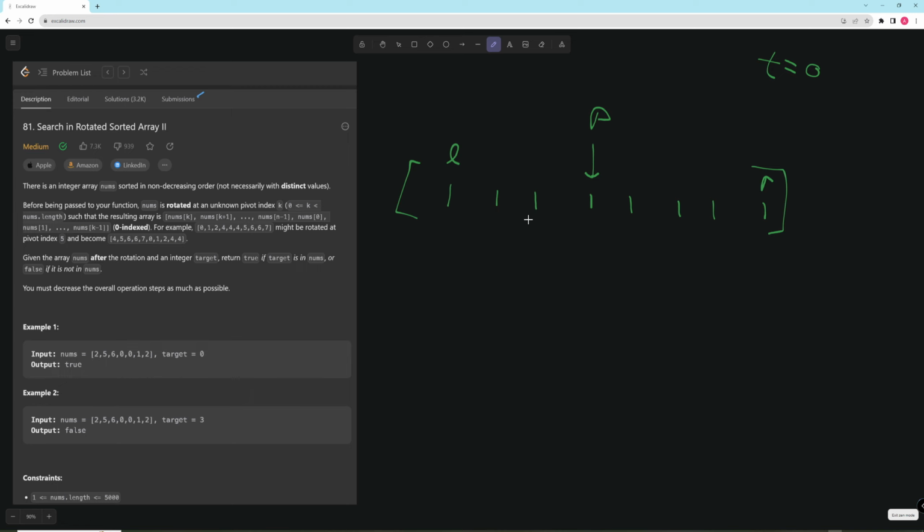We're no longer going to look for rotation index. We're actually just going to look for the number right away. And then we're also going to have a case where our pivot equals our left. You could technically check for both. There's a bunch of ways you could do this. They all end up being the same time complexity.